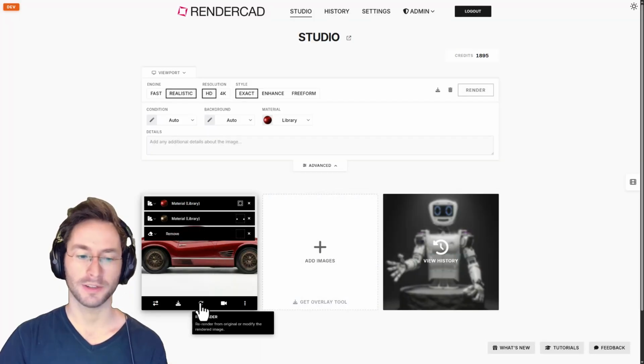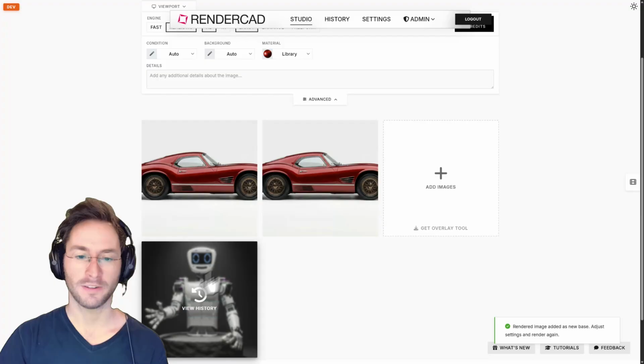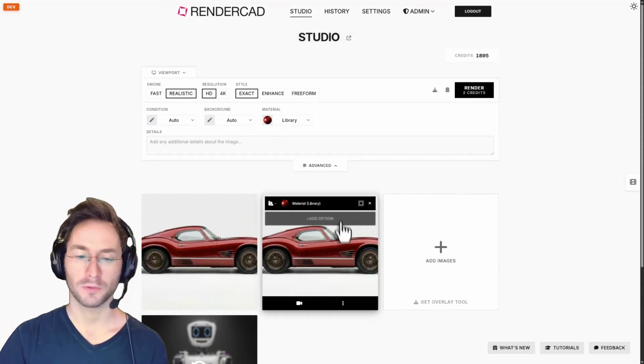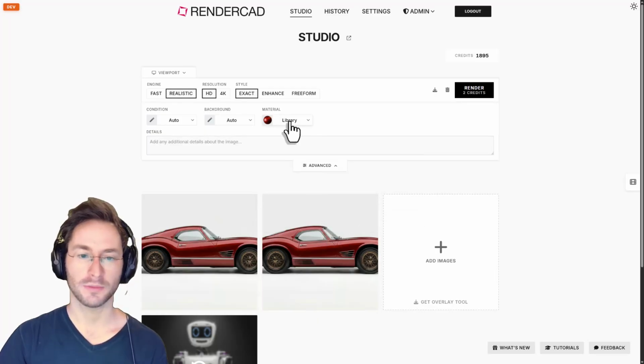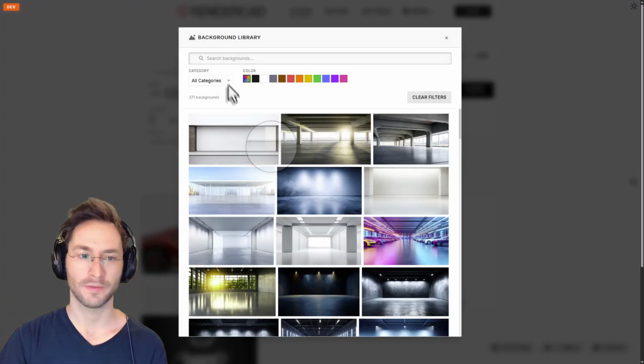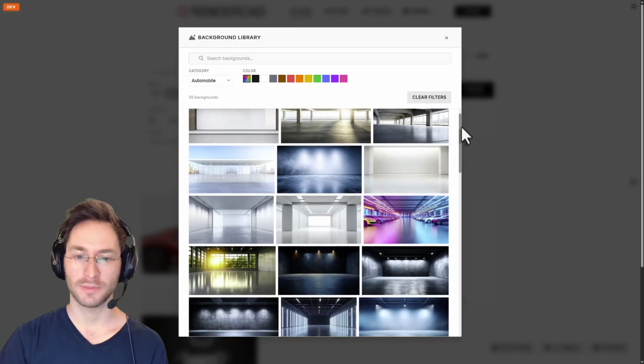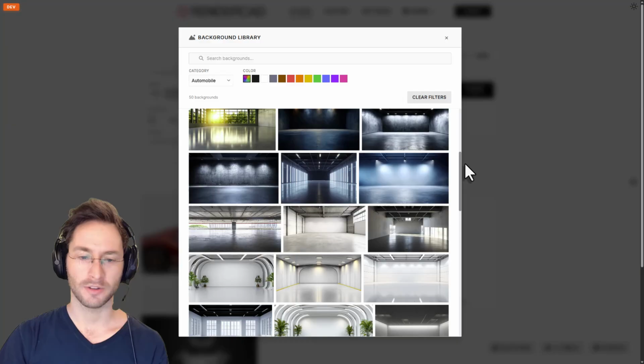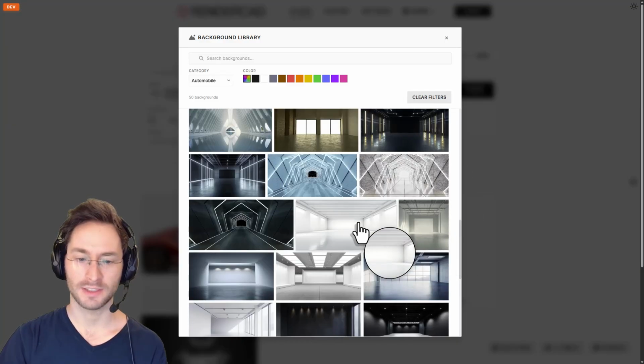So we'll select Re-render, Modify Render. So this adds it to a new tile, so we can still see the original tile over here. This new tile has been reset, so it's ready to render. We will remove the master material on this one. And this time we'll change material to auto, and we'll select a background. Let's go to automobile, and this will show you a list of backgrounds or environments that are acceptable for automobiles. This one looks nice.